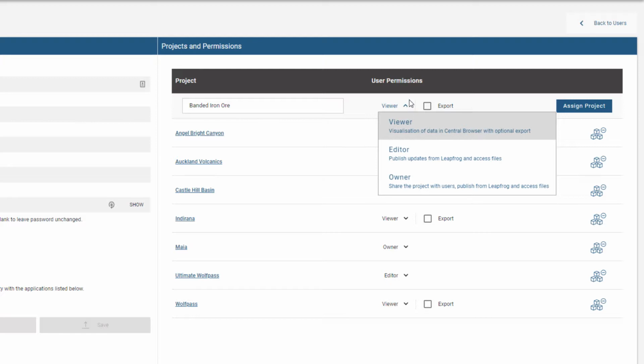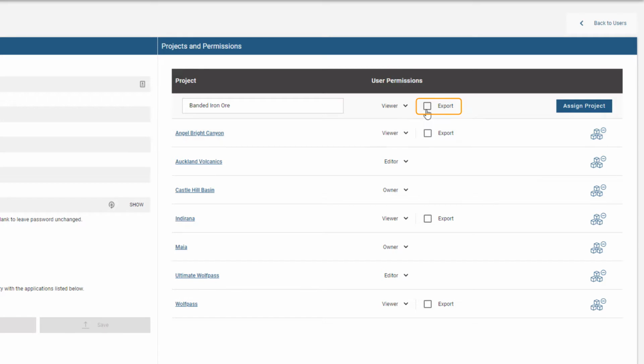There are 3 levels of permissions for each project. Viewer allows visualization in the central browser with optional export. Editor allows a user to publish updates from Leapfrog and access files. And finally, Owner is the highest level of permission, allowing a user to share the project with users, publish from Leapfrog, and access files. I will assign Brooke viewer permissions and then click on this box to allow for file exports. Then I'll click on Assign Project.